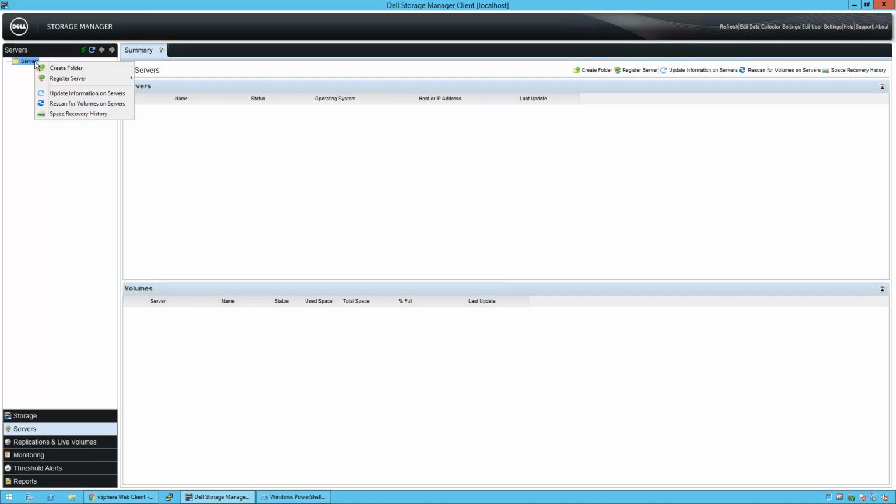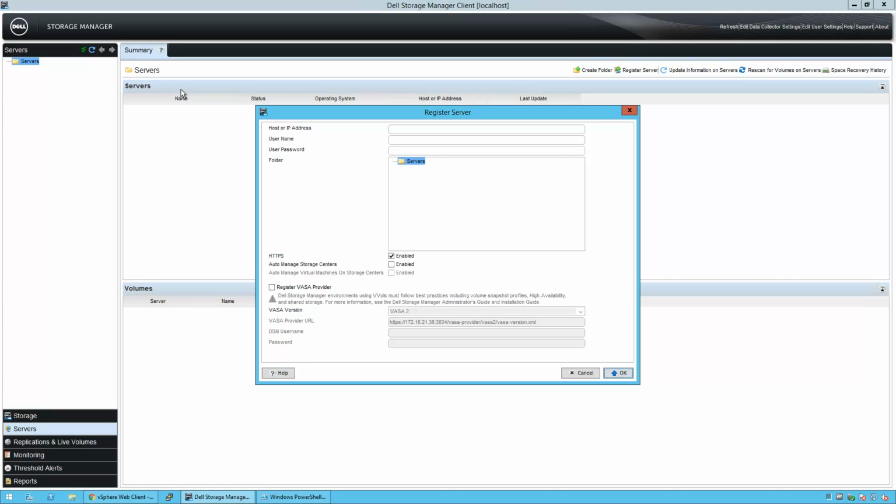going to import my vCenter server, or register my vCenter server, using the DSM client. So we'll click Add VMware vCenter Server, and I'm going to type in the fully qualified domain name of my vCenter server appliance. Type my credentials.